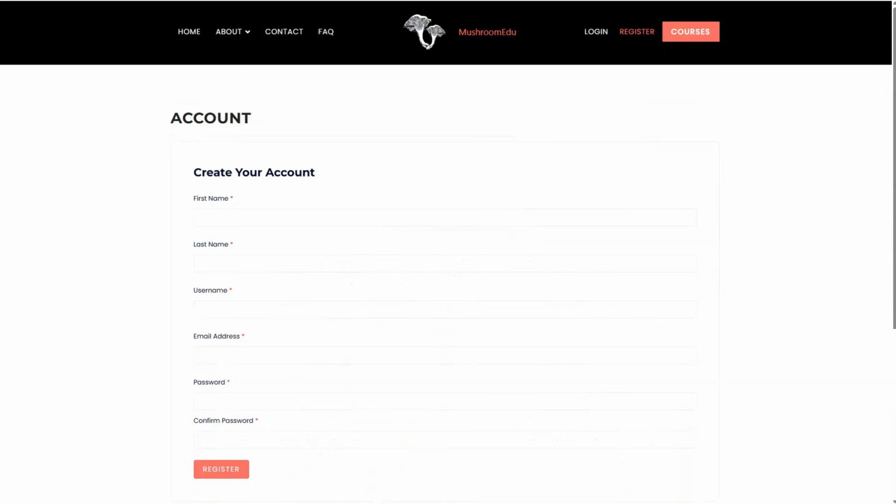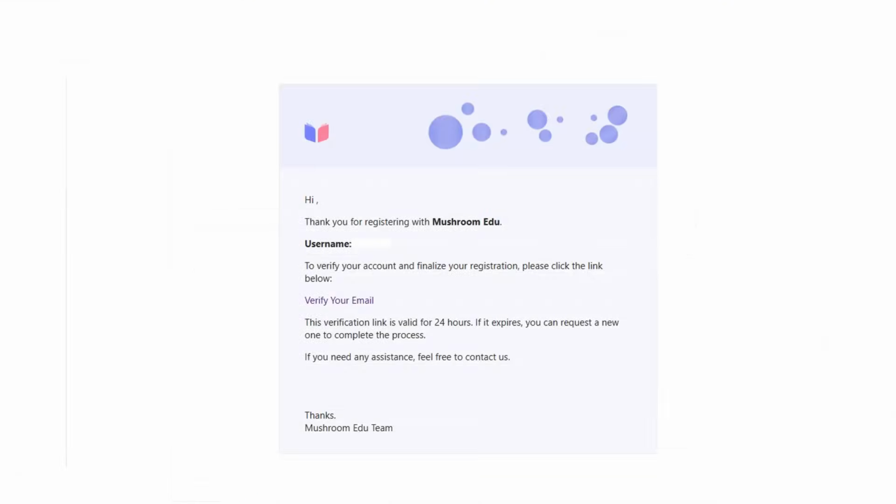Create an account by filling in the required information. Next, verify your email address. Go to your email inbox and click Verify your email. In some cases, the verification email may be found in your spam or junk folder.